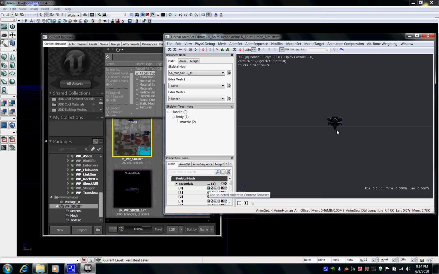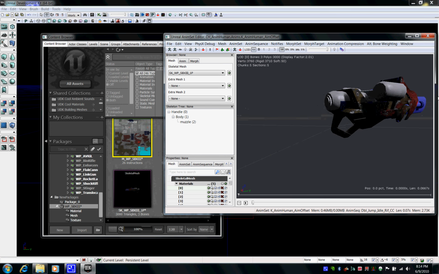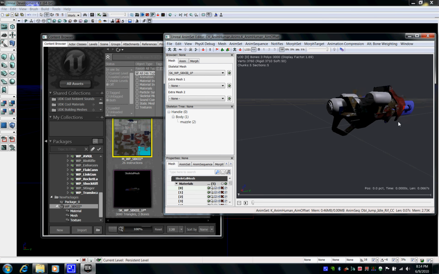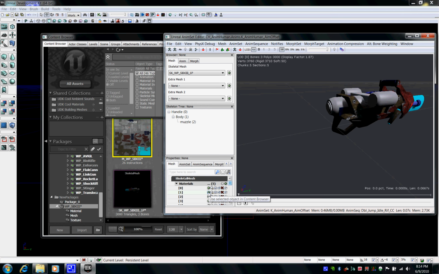Now that will put a little bit of our material on our weapon, but you'll notice that we still have areas that are not shown on our weapon. So for this, we are going to choose the second material slot to also go, and that completes associating the material onto our weapon.